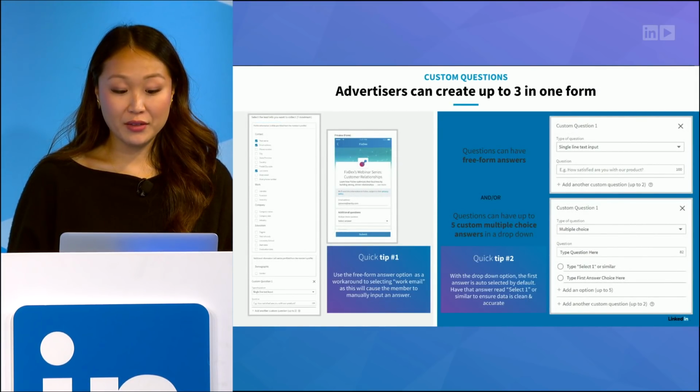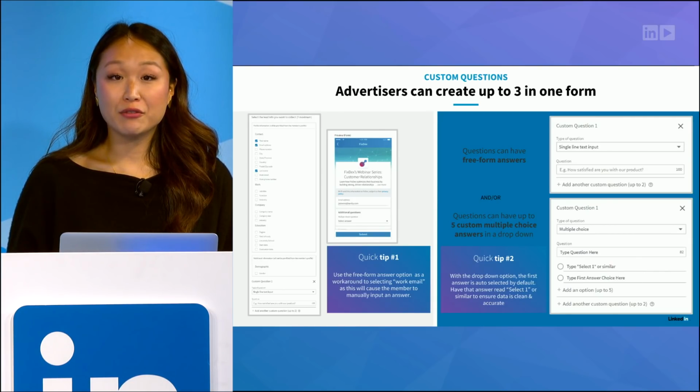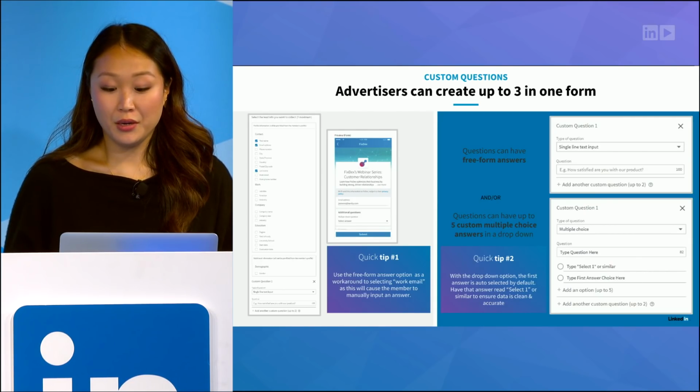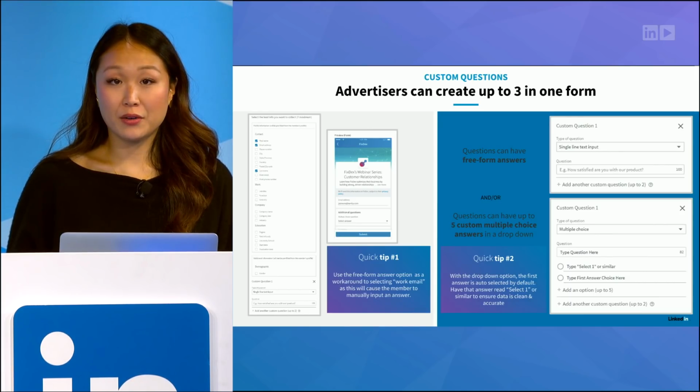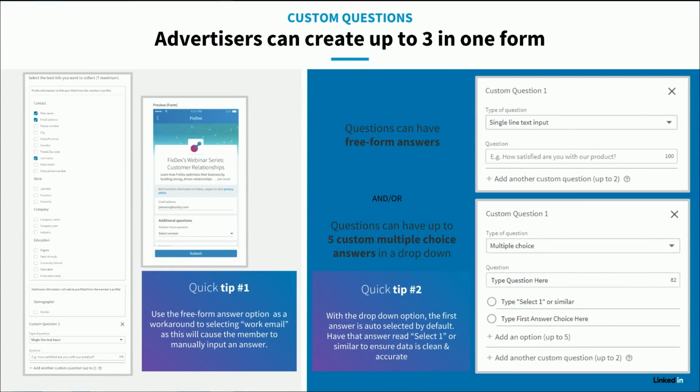You can also create those custom questions. So we have 2 types of custom questions you can create. One is a free-form, so you can add anything you'd like. For example, if you're a luxury car dealership, you can say, if you want to sign up for a ride around town, which dealership are you closest to? You can add that as a free form. You also have multiple choice here. So you could ask a question and put up to 5 fields that they can select from.